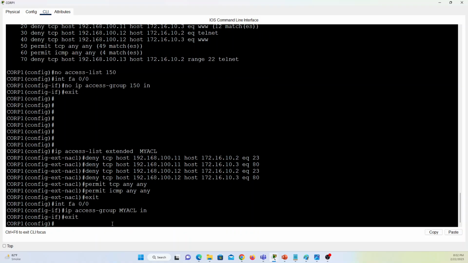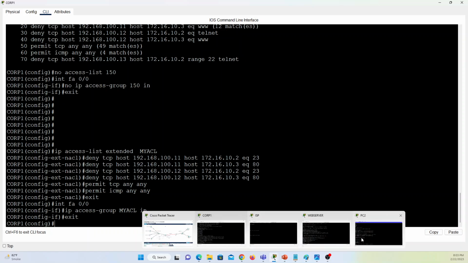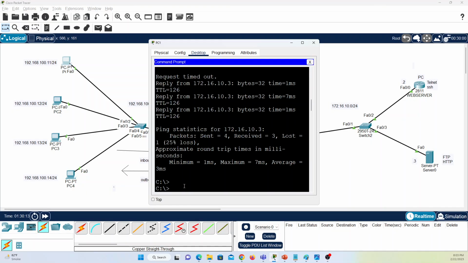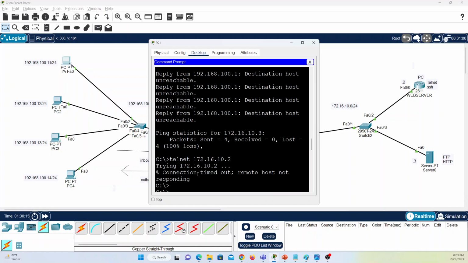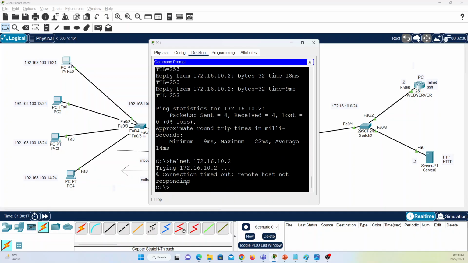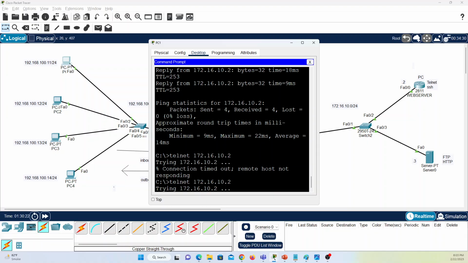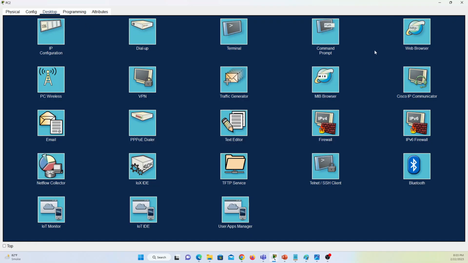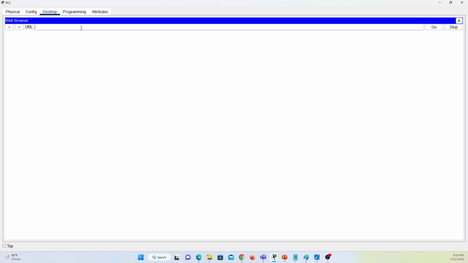That's it. So what is going to happen whenever we go to PC number 1, which has that IP, telnet is not going to work. We are going to deny PC1 for telnet. In fact, if I go to PC2 and try to do HTTP, we are denied for HTTP, right? So if we go over here and try to open HTTP, it is not going to work.